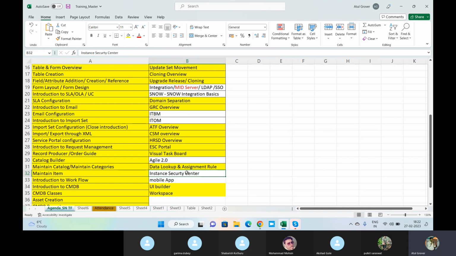Why am I putting this part? Because when I was in India approximately 2 years back, I appeared for an interview for a position. Not for this particular position, but for some other position, and that guy asked this question: do you know that we have an Instance Security Center? I said no, because I was not aware of that part. Then he said, you have a lot of experience in ServiceNow, now how come you don't know? Then I came back from the interview and I researched what this particular concept is.